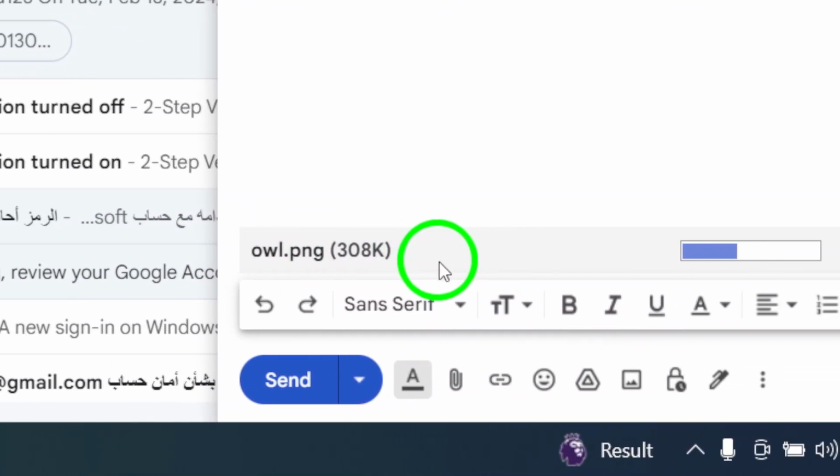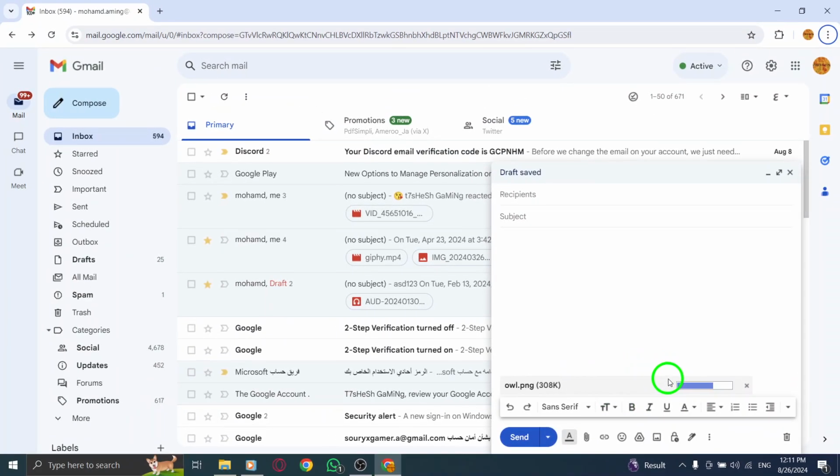With your file ready to go, don't forget to write a note. You can also add a subject line to give your recipients a quick overview of what the file is about. Speaking of recipients, make sure you choose the correct contacts you want to send this to. Finally, once everything looks good, hit that Send button.